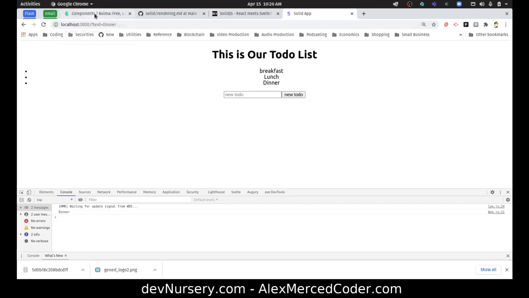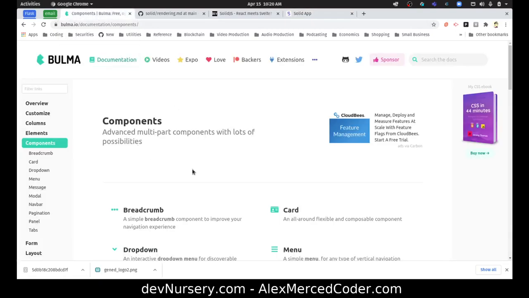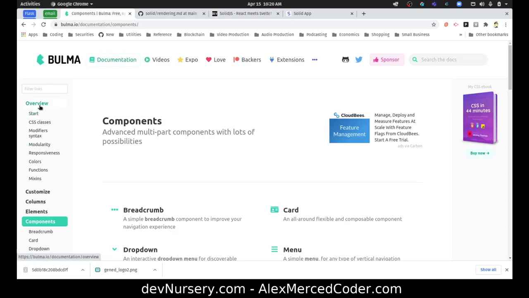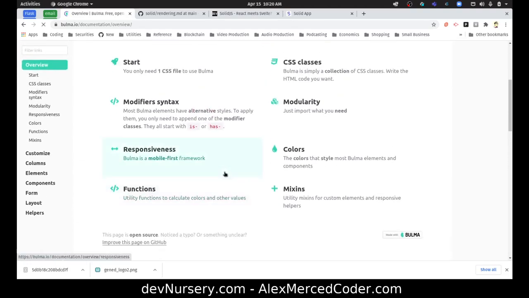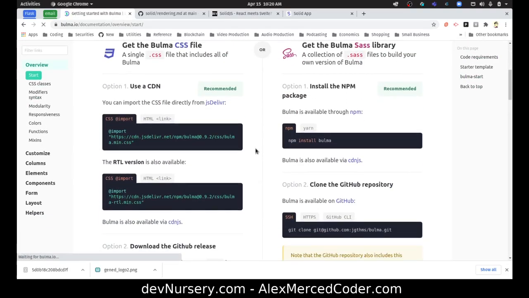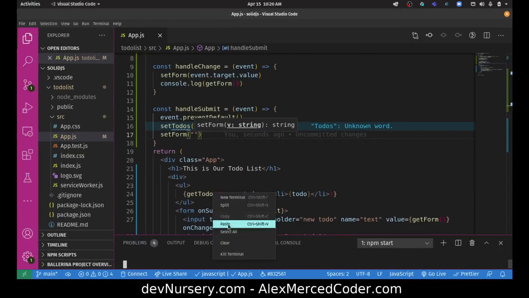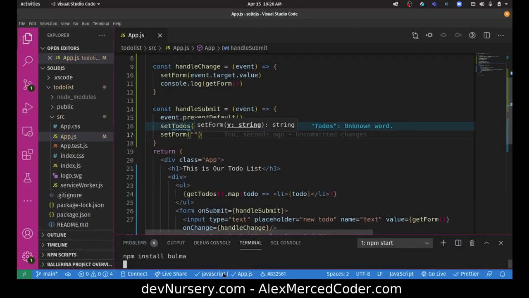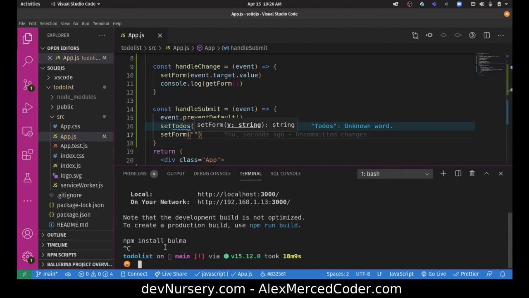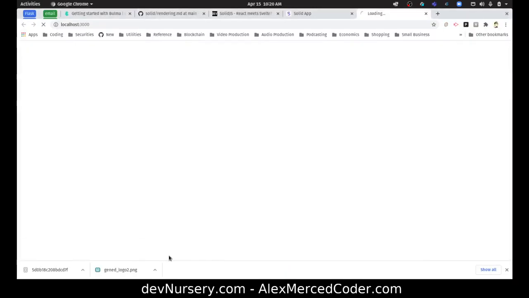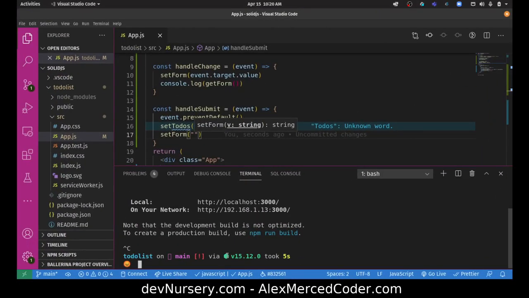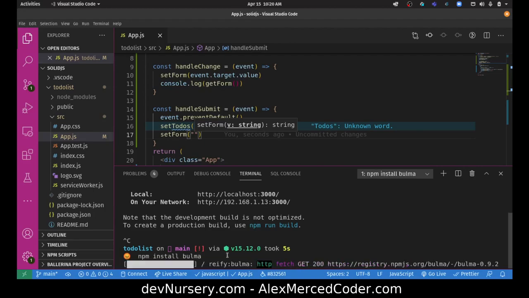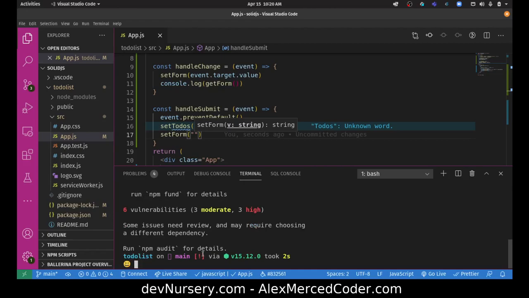So let's bring in Bulma, and in this case we're using npm, so I can just do it that way. Let's go to the documentation here. Overview, start. We're going to use npm, so npm install Bulma. Paste. Oh wait, that's right, the server's still running. So Control C. There we go. Install Bulma. Okay, so now that's there.